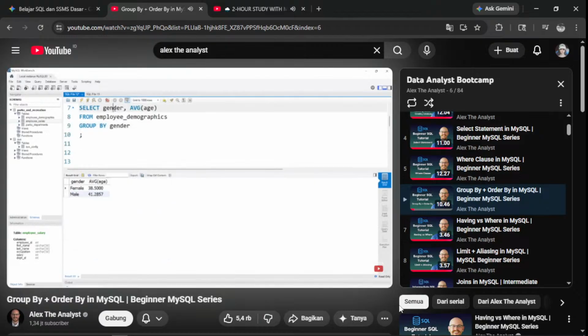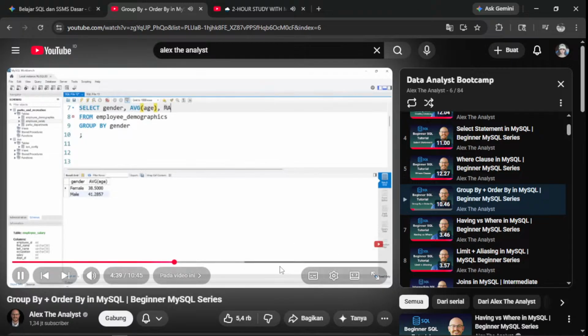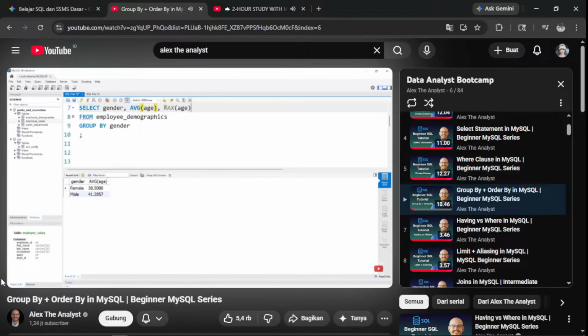So before we were looking at gender and average age, and we were also grouping on the gender. We can perform other aggregate functions as well. Let's take a look at some of those. We could look at the max age as well. The max is going to show us the highest value within each of those groupings. So we have a male and female. The max age for the male is 61, and the highest age for the female is 46.